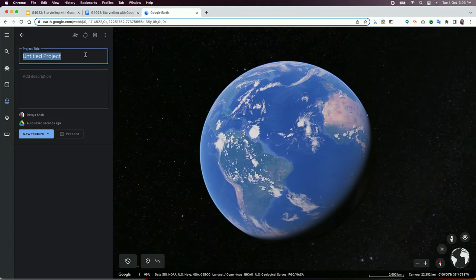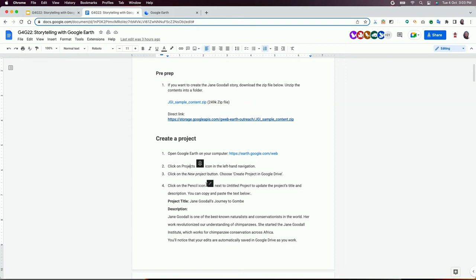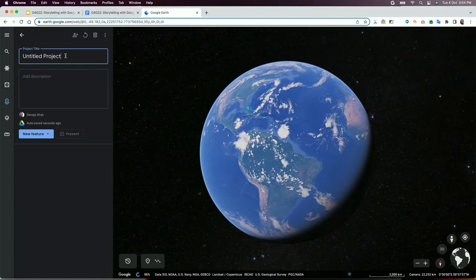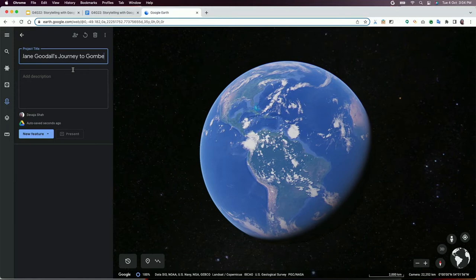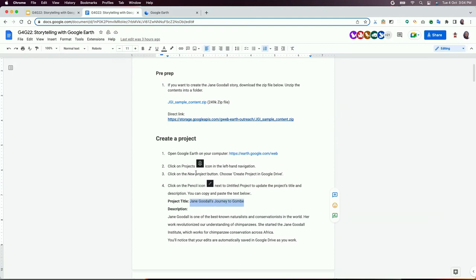We're going to click on the pencil icon and edit the project title. What you can do is you can just copy it from here, like I'm doing. We're basically going to do a story documenting Jane Goodall's life and how she got to the Gombe Research Station, where, you know, a lot of amazing work happened. We're going to call this story Jane Goodall's Journey to Gombe.